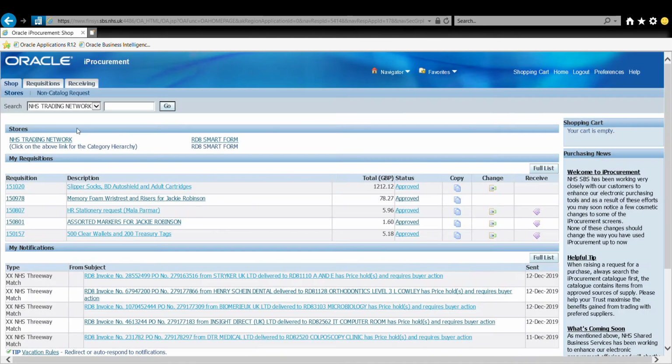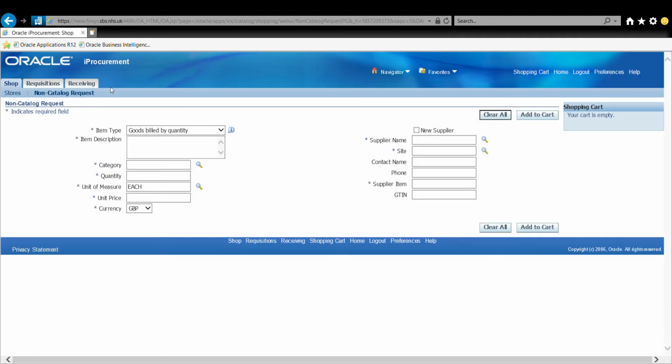First thing you should do is always check to see if they are in the catalogue by entering their product code or ordering details in this search bar here. If you can't find them in the catalogue, then you can create a non-catalogue request. If you click on non-catalogue request, you get this screen.